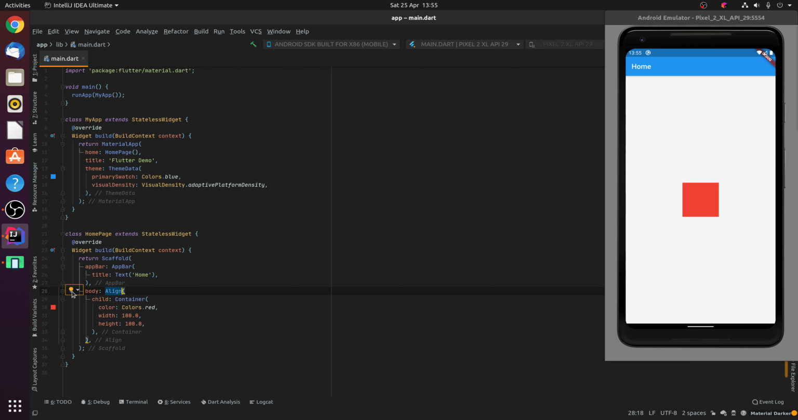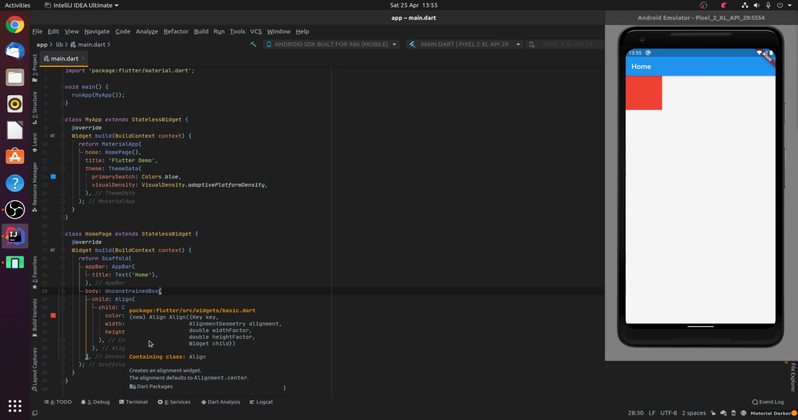To show this in action, I'm going to wrap the Align widget in an unconstrained box. You'll notice how, with the unconstrained box, meaning the width and height are unconstrained, the Align widget will revert to use the same width and height of its child. In this case, the container widget with a width of 100 and a height of 100, meaning that the Align widget will have the same width and height of both 100.